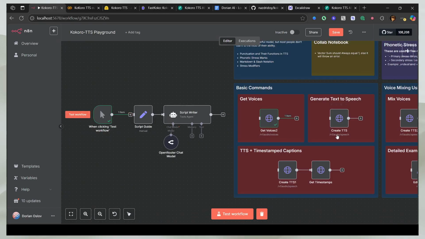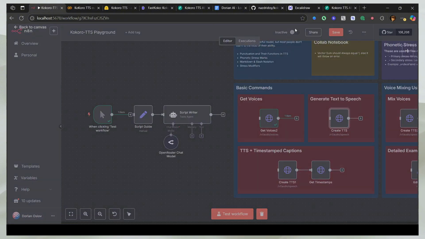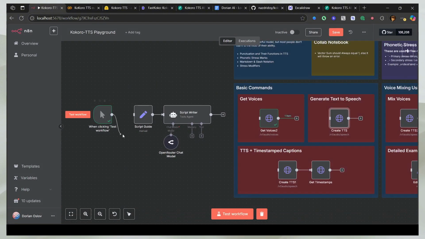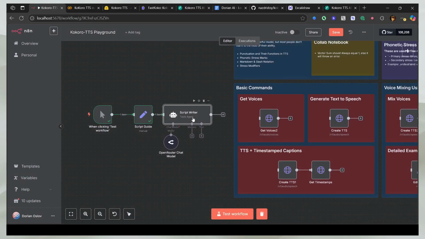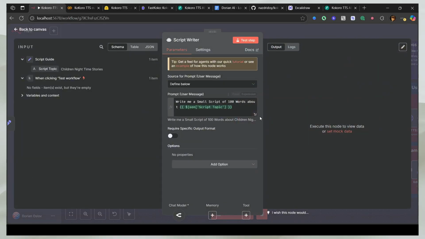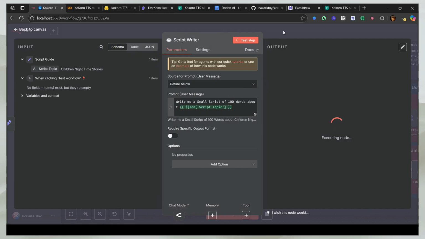The next function is the basic text-to-speech that I already showed you here, that you can input. And you can also make it dynamic. For example, I'll make it dynamic now. So I have this simple script topic. I'll say children write stories. And if I run this, I'll get this output. So here I have this script writing agent. And inside the input, I've given it, write me a small script of about 100 words. And then I tell it about this topic, which I get from here. And this is going to give me a script.